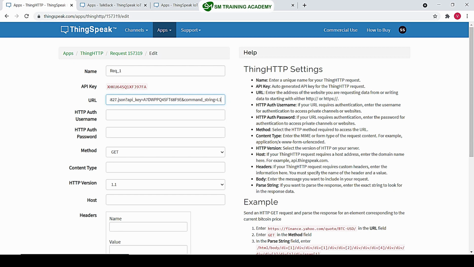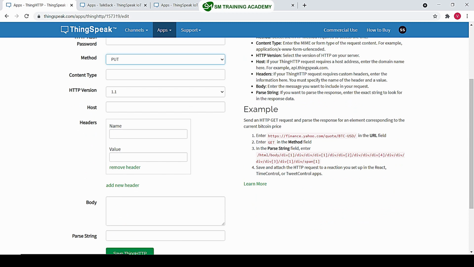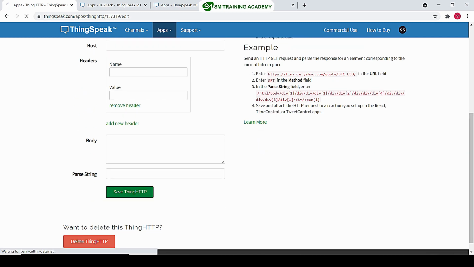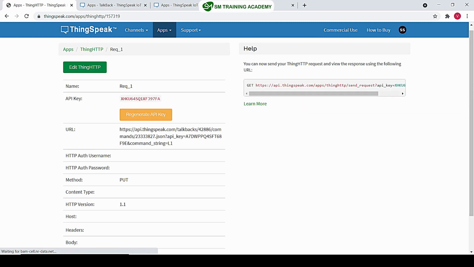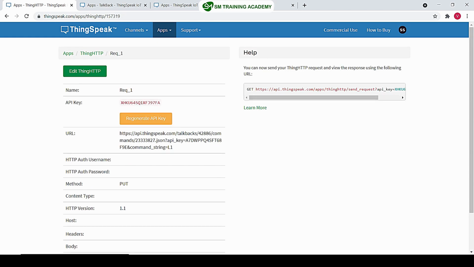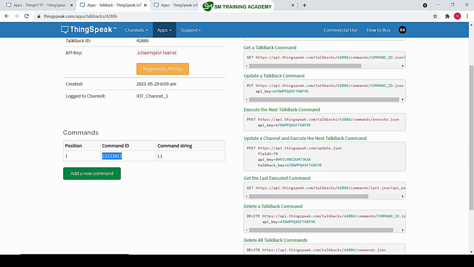So this ThingHTTP, that is the request 1 which we are creating, is useful for turning on the LED. Okay, we are just going to create two ThingHTTPs, one for turning on and another one for turning off. So that's it. Now change the method here to be PUT, and after that click on Save ThingHTTP. Now you can see, if this ThingHTTP is triggered, this PUT request will be sent, which will be updating the talkback available over here with the command L1.